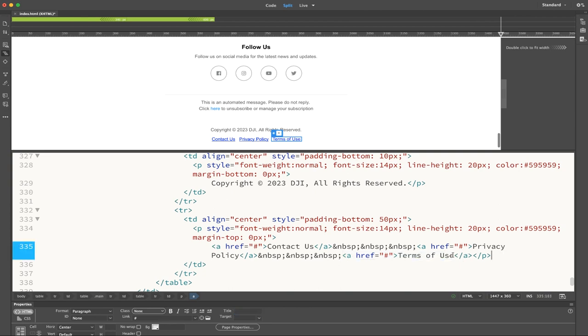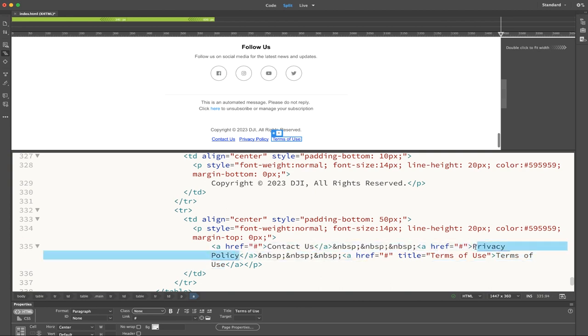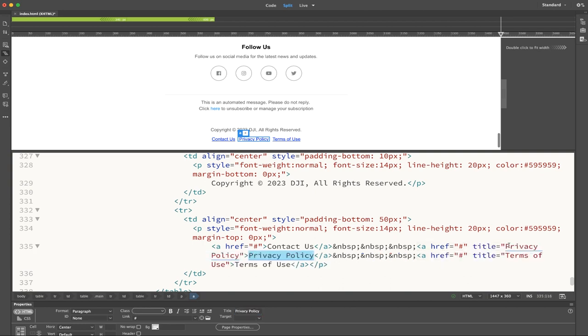So if you wanted to, when you hover over it, it tells you what it is. You can put the title of it in here. For example, this privacy policy. When I hover over it, I want it to tell me that, okay, it's the privacy policy link, and then the contact us.